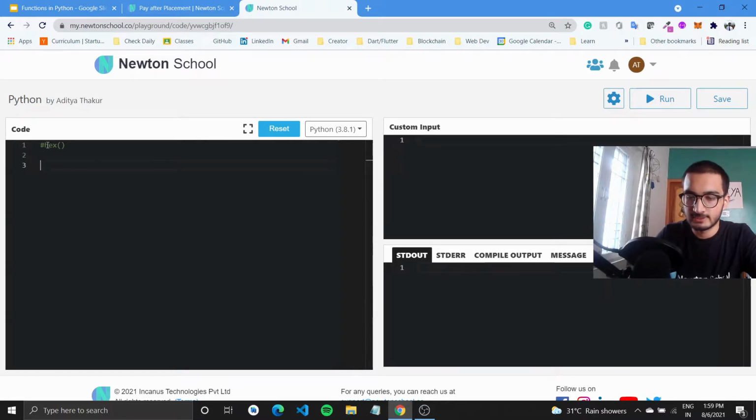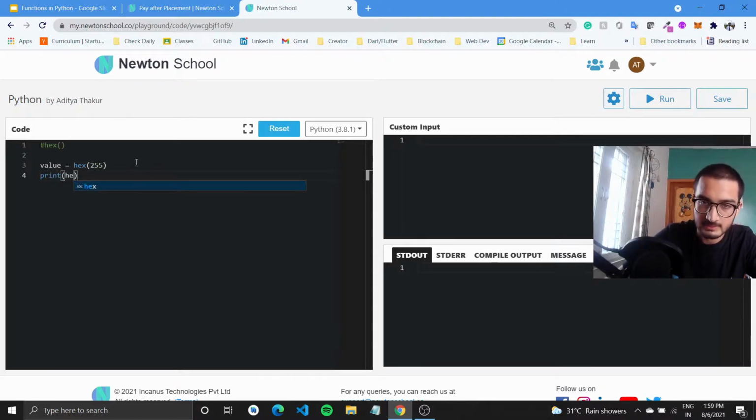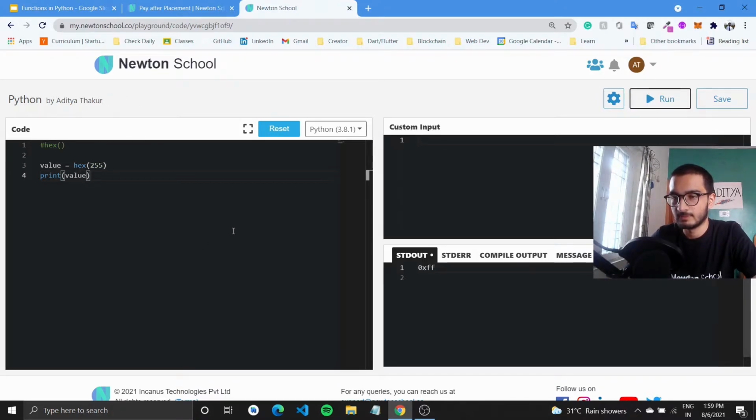What the hex function does is, we have a variable called value, and if we type in hex, bracket, pass in a number, let us say 255, and if I go ahead and print this value, let me run this program. It should print out 0xff to the console. So the hex function converts the specified number into a hexadecimal value.